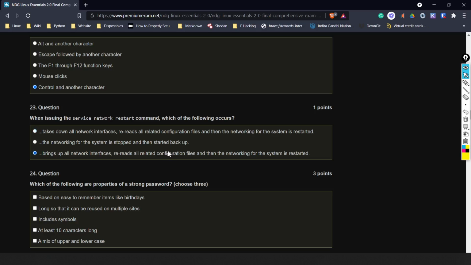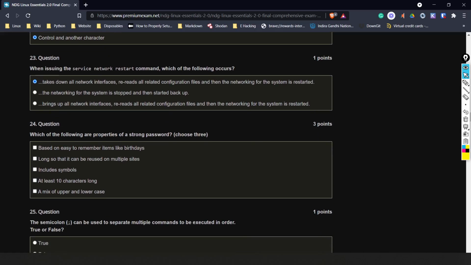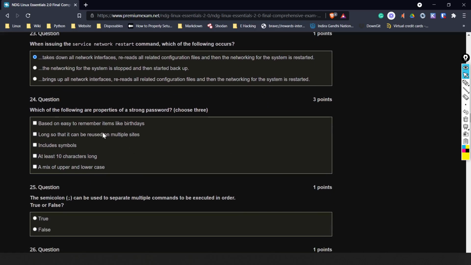Communication. Then networking for the system is restarted. I think that's it. It brings up network issues. That's how I think so. I'm just getting confused. So it first of all takes it down and then it reroutes it. The networking for the system is restarted. I think it brings up the interface. No, I think it takes down and then it does everything else.